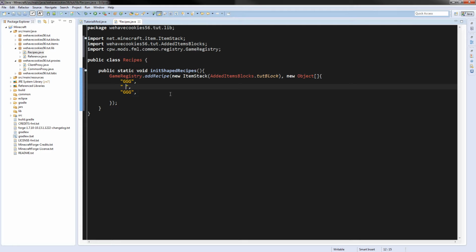And then to spice this up a bit, I'll put some dye in here to show you how to use metadata things. So we'll put that as D. I don't know what colour we'll do. We'll do black. Why not? So you see these spaces here.